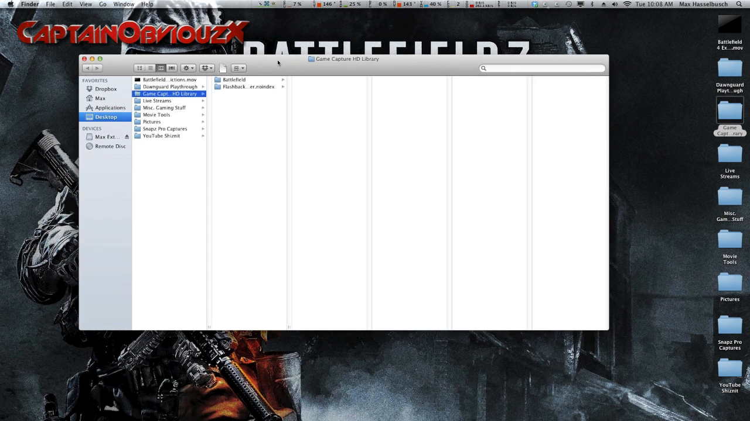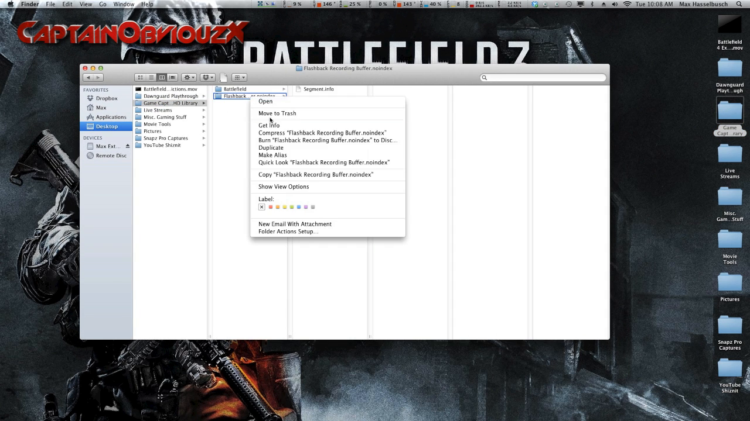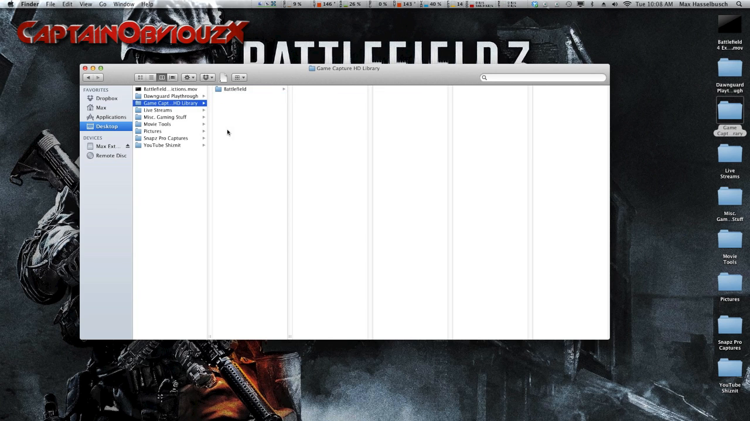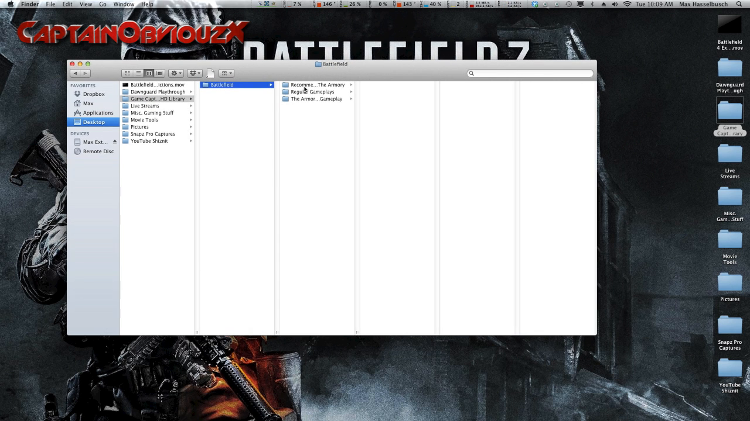So let's minimize this. Whenever I make a recording, it always goes into this folder on my desktop, the Game Capture HD library. I usually have two folders in here. One is regular captures for other games that aren't Battlefield, like Skyrim, Borderlands, things like that. Those go into their own folders called Capture 1, Capture 2, and so forth, up to however many captures I have. But Battlefield is my one folder I have for most of my stuff. Here we have the recommended armory setups, and recoil will go in this folder. Then I usually have regular gameplays in here. And in here I will have the gameplay itself for each of the armory episodes. I also record all my stuff into a separate folder for the Dawn Guard Let's Play.